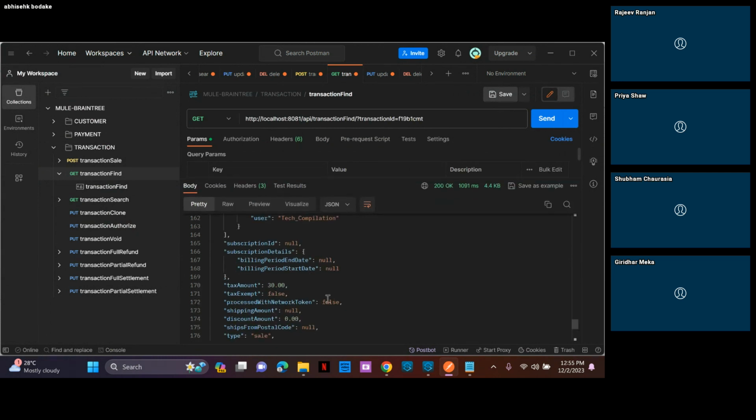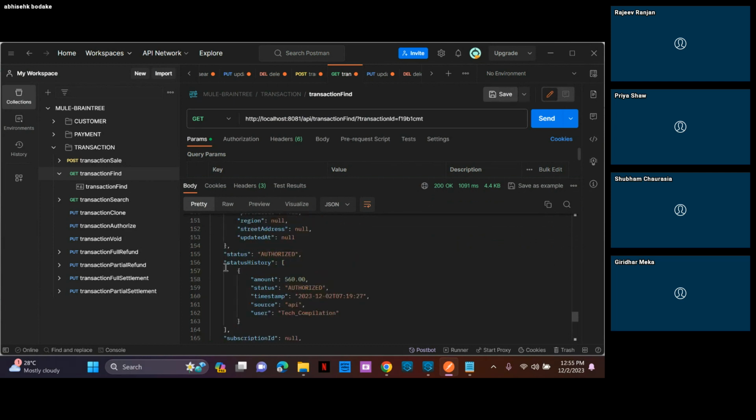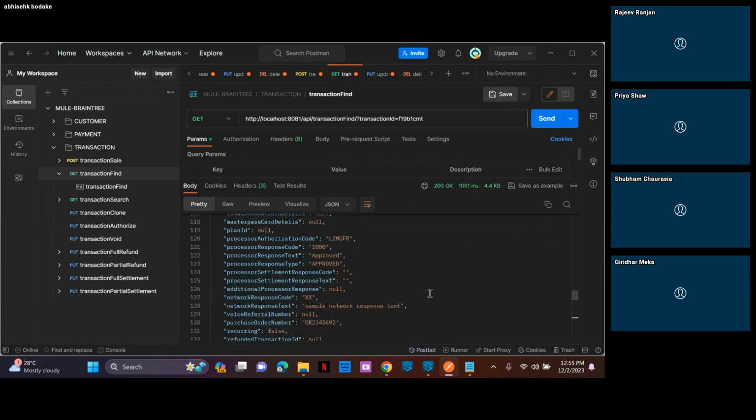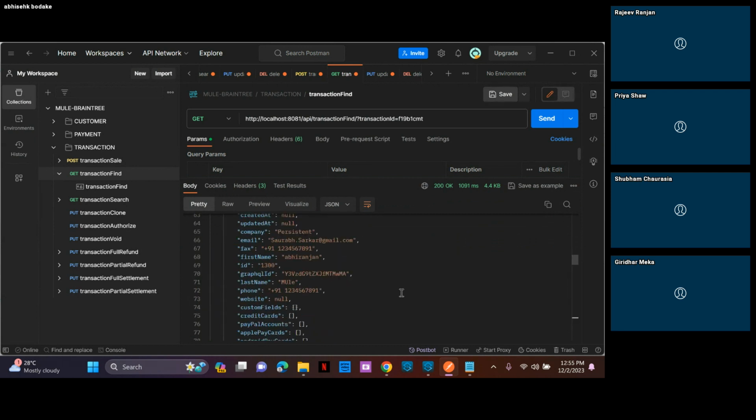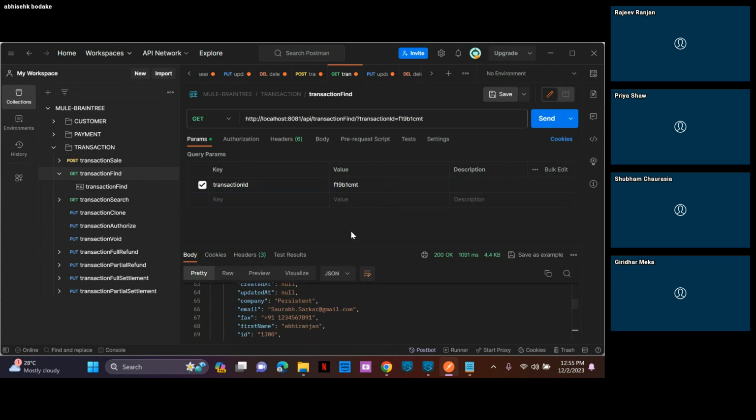And the thing we can see over here is all the status history as well. Whatever is there in the sandbox can be seen in the response as well. So you can see the amount, the status is authorized, the timestamp, the source, the user. I think we can relate this with one use case, like support, when the transaction is going to transform from one state into another state.